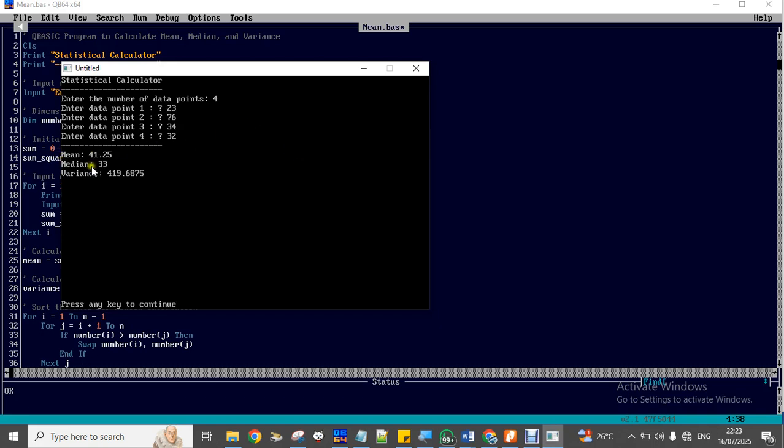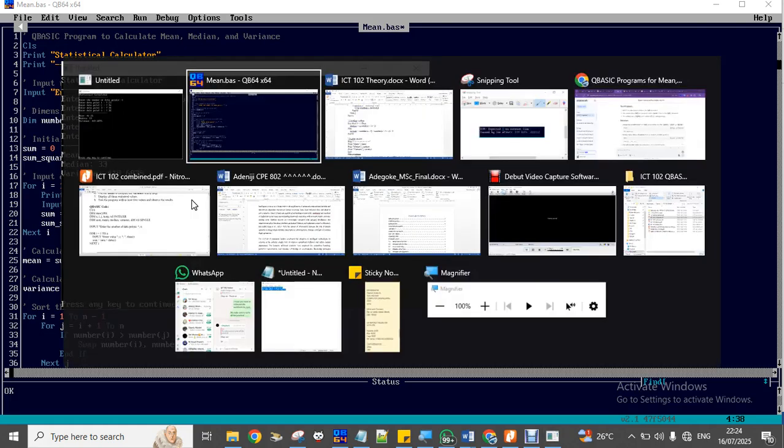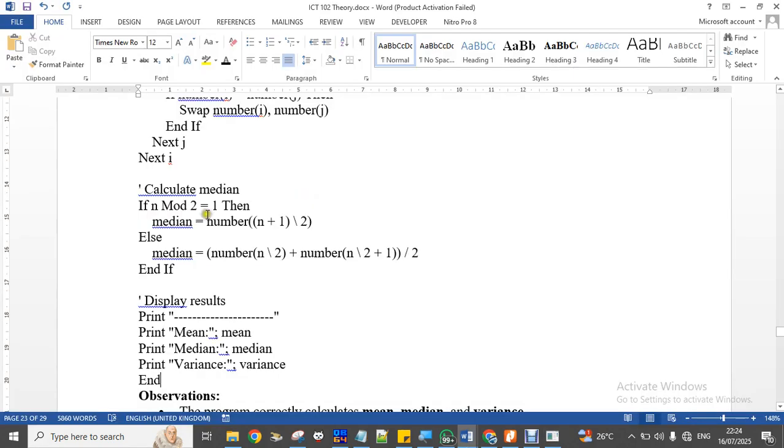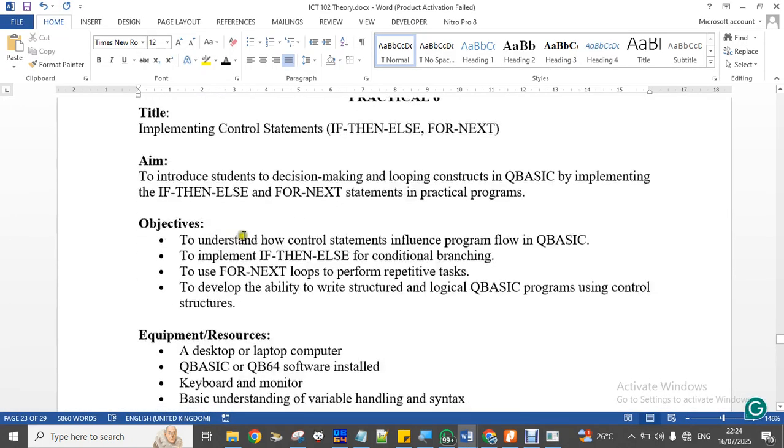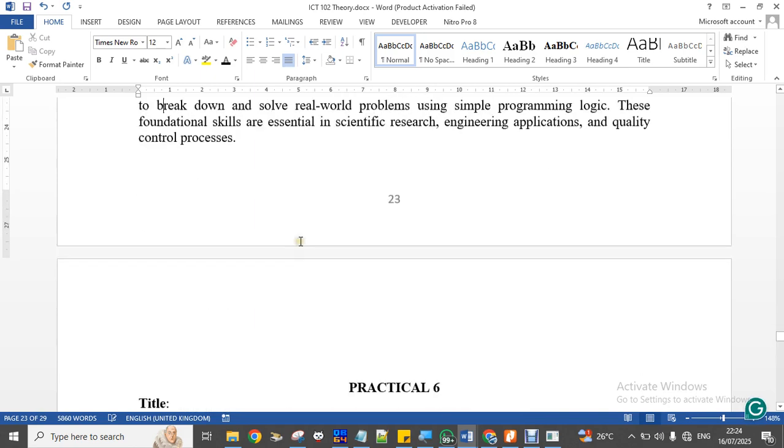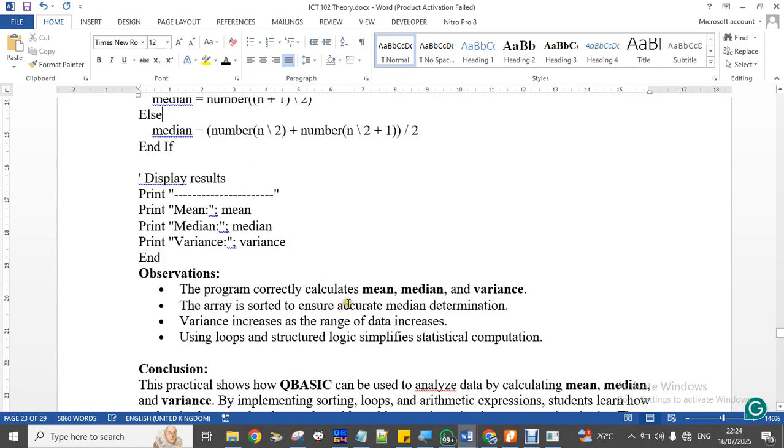So mean is this, median is this, and the variance is this. So on and on, like that. Now the next thing will be, what are your observations? You are looking at that particular file. Say the program correctly calculates mean, median, and variance. And that there was an error displayed during the running of the program, so we had to debug and rewrite the program. Don't forget that is another observation.